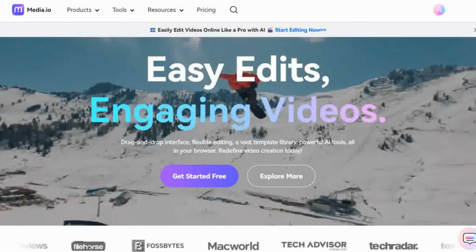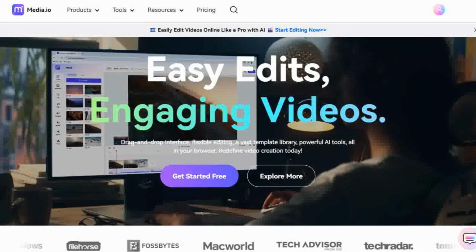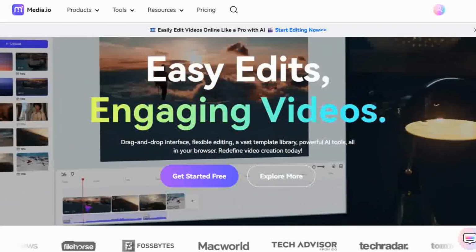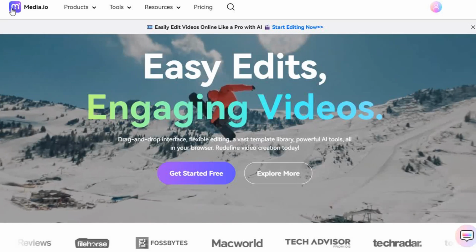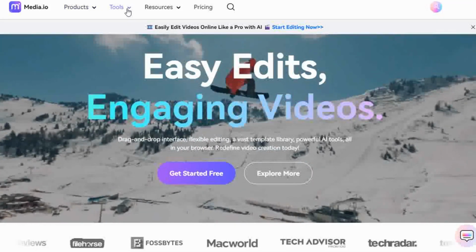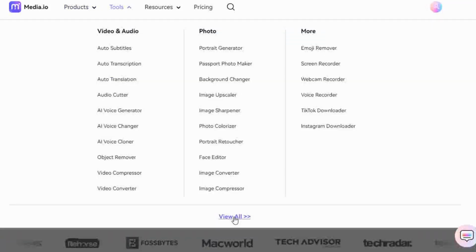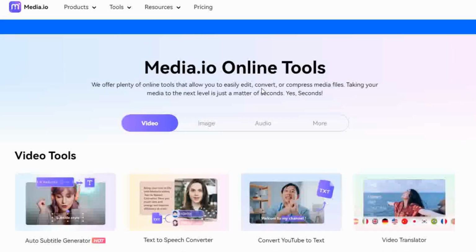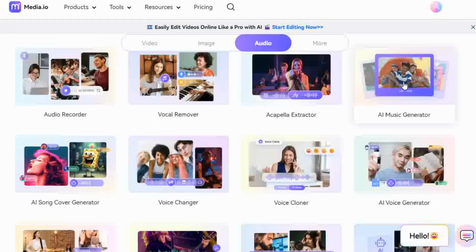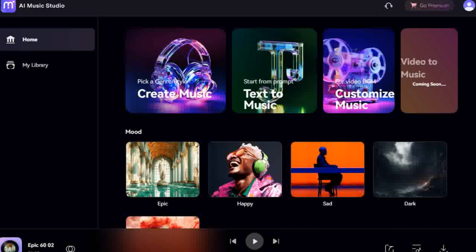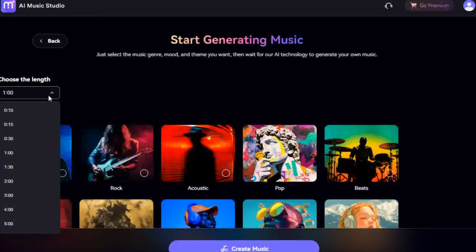To use it, use the link below and visit the Media.io website, register for a free account, and then log in. Navigate to the Music Generation section by selecting Tools from the main header drop-down, then select the View All option at the bottom. Click Audio and find the AI Music Generator and click. Now you can make music by using the Create Music or Text to Music options.